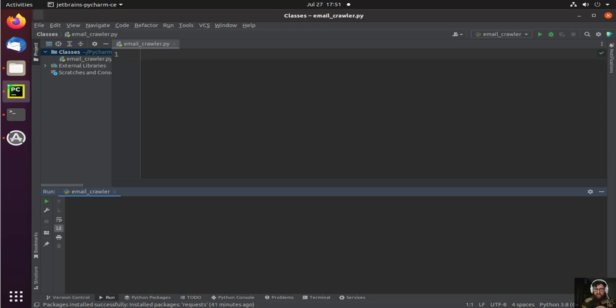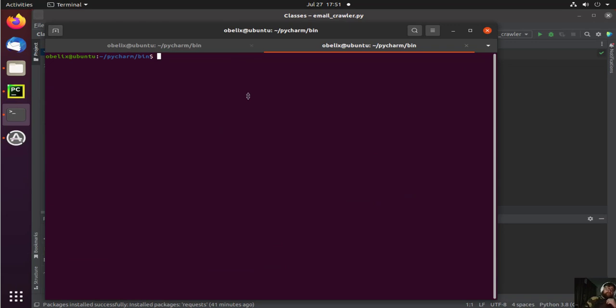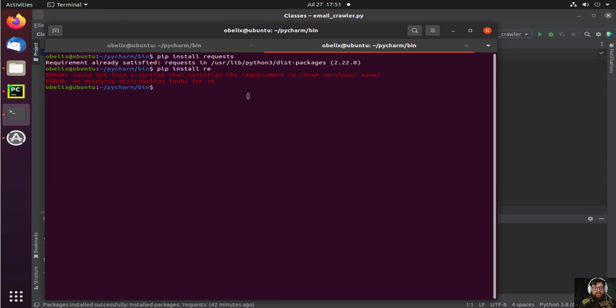So let's start. First of all, you have to install two modules on your system. I use Ubuntu for this. So for me, it's pip install requests. I already have it installed, so it's going to say requirement already satisfied, and then re, so it's also already satisfied. Oops, could not find a version that satisfies, but it's still running because I tested before. So let's just continue. If you don't have these modules on your computer, just install them using pip.